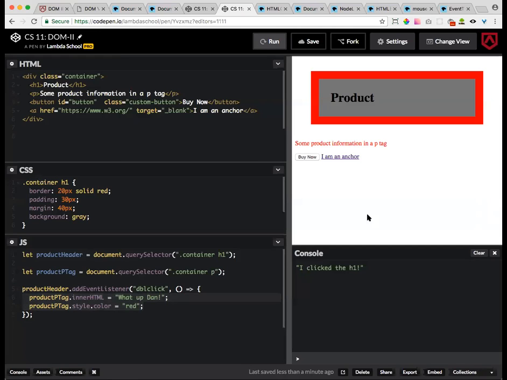Let's hit run. So we are theorizing here that this p tag will change to say, what up, Dan, and go red on a double click. Double click. What up, Dan? And it's red. So good job, everybody.